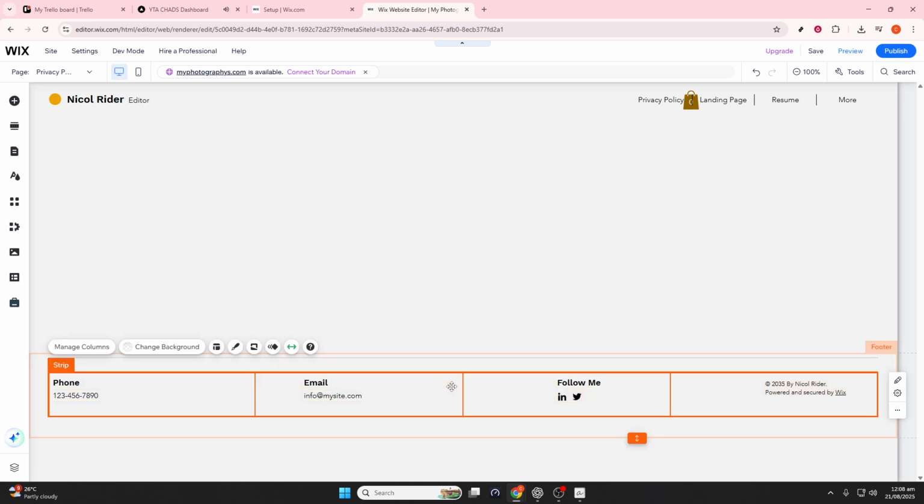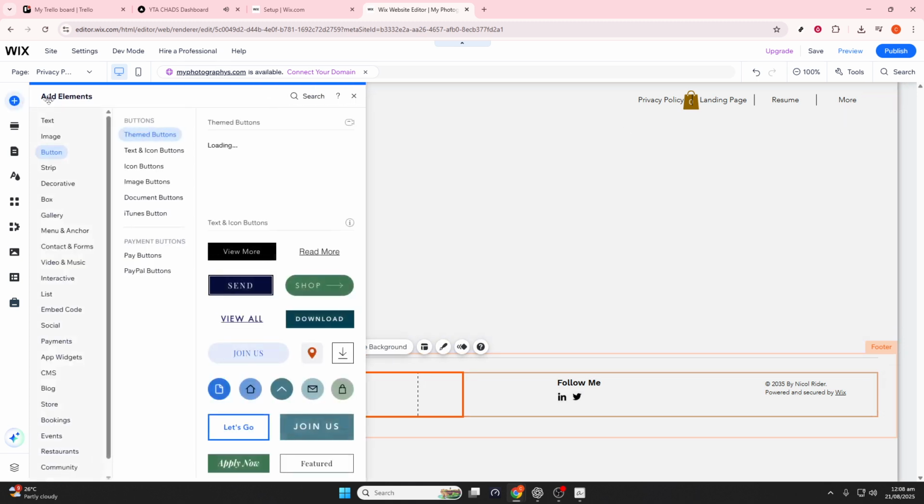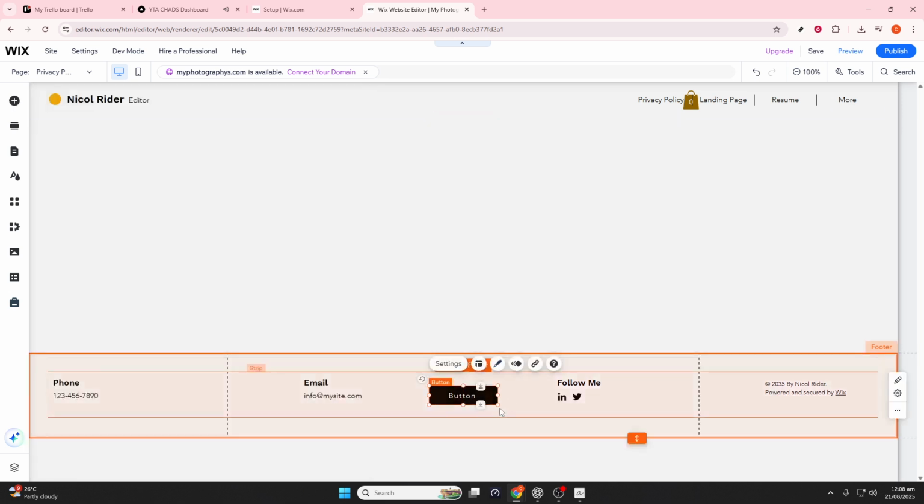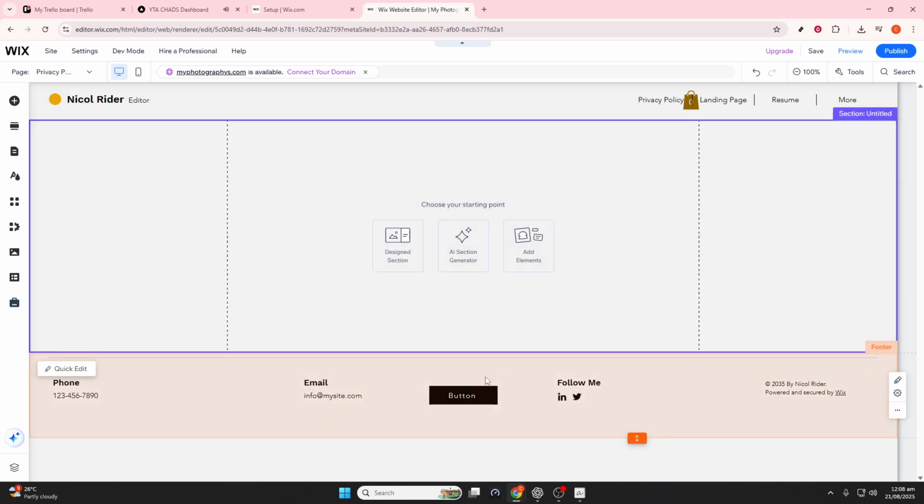Don't forget to include a last updated line at the top so visitors know the freshness of your policy. For better navigation, consider adding a table of contents at the top and link each item to its corresponding section.